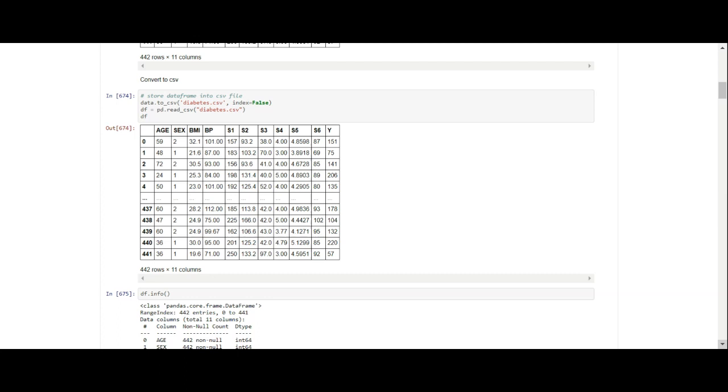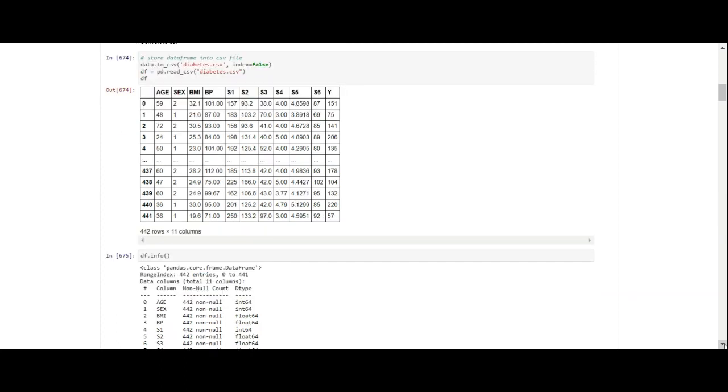So in order for me to convert it to CSV, I said data.to_csv, diabetes.csv, index equals false, df equals pd.read_csv, diabetes.csv, df. So now we've got a CSV file. I took that text data that had been delimited by a tab, and I converted it to a CSV file, which is what I'm used to working with.